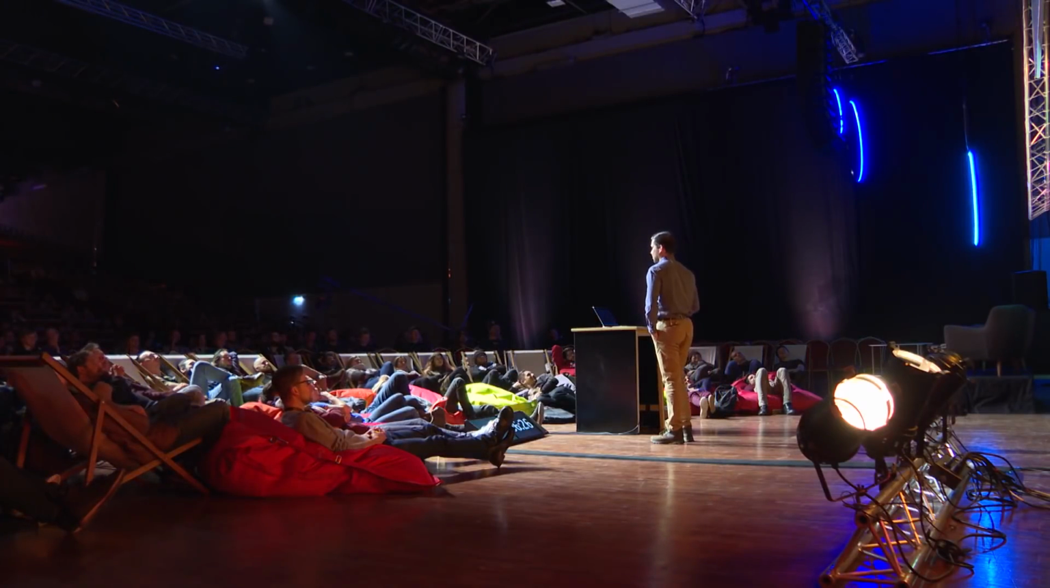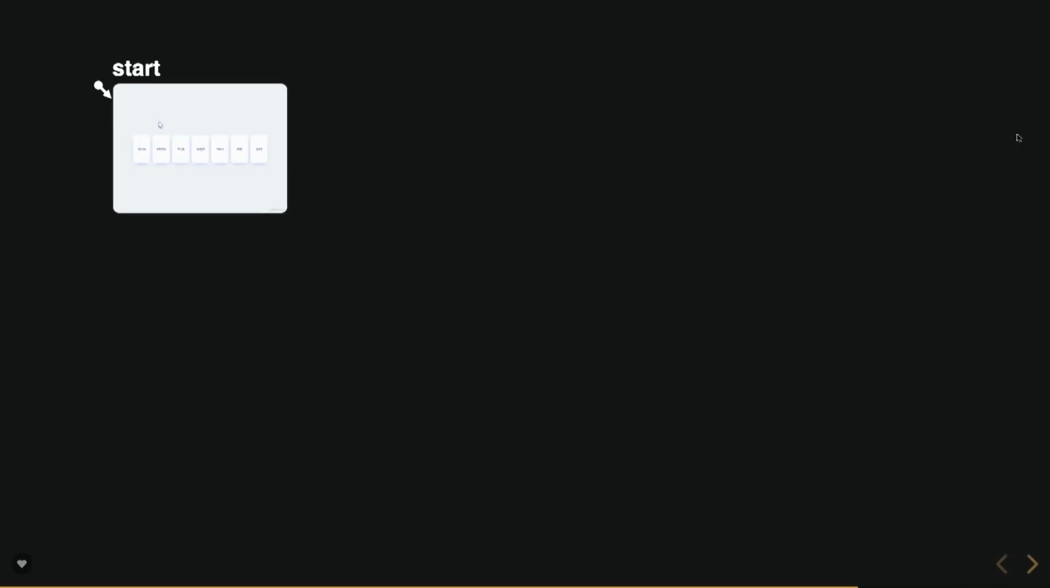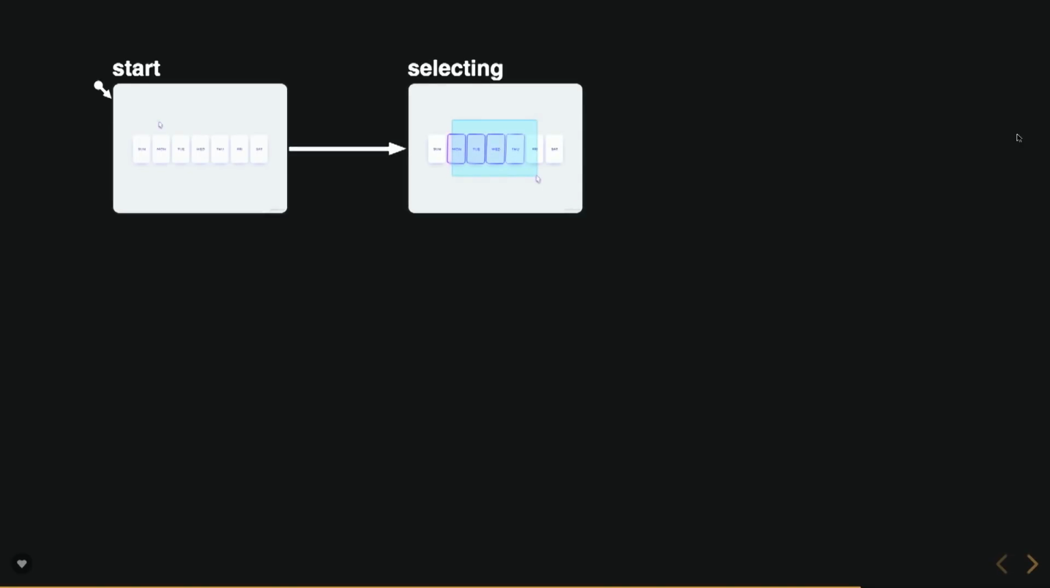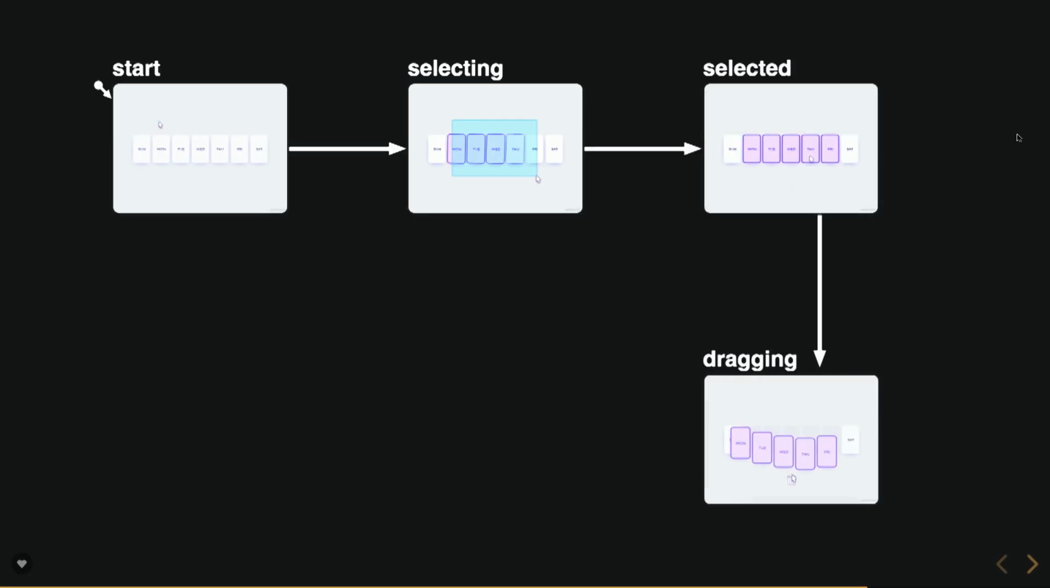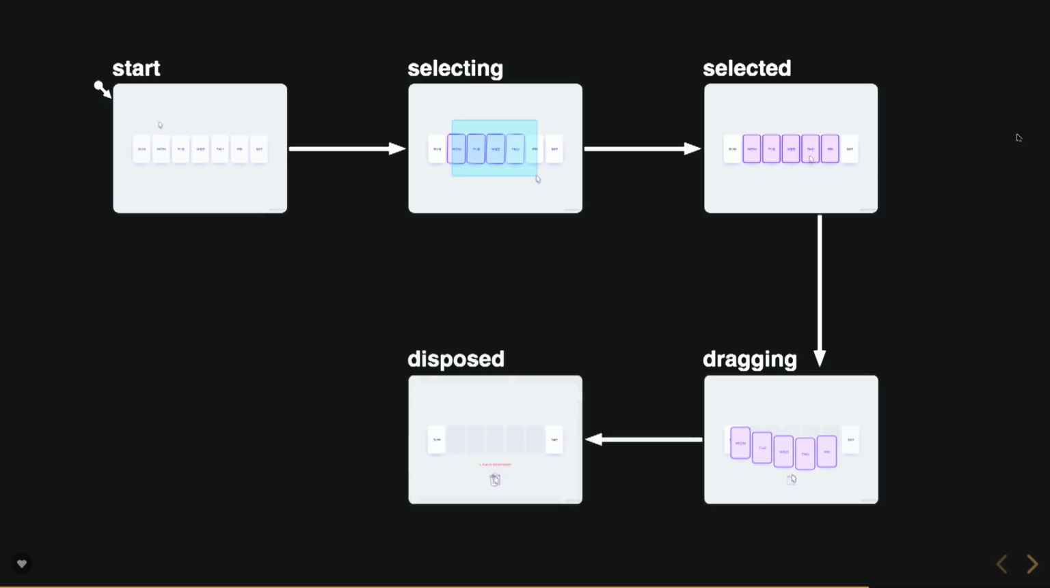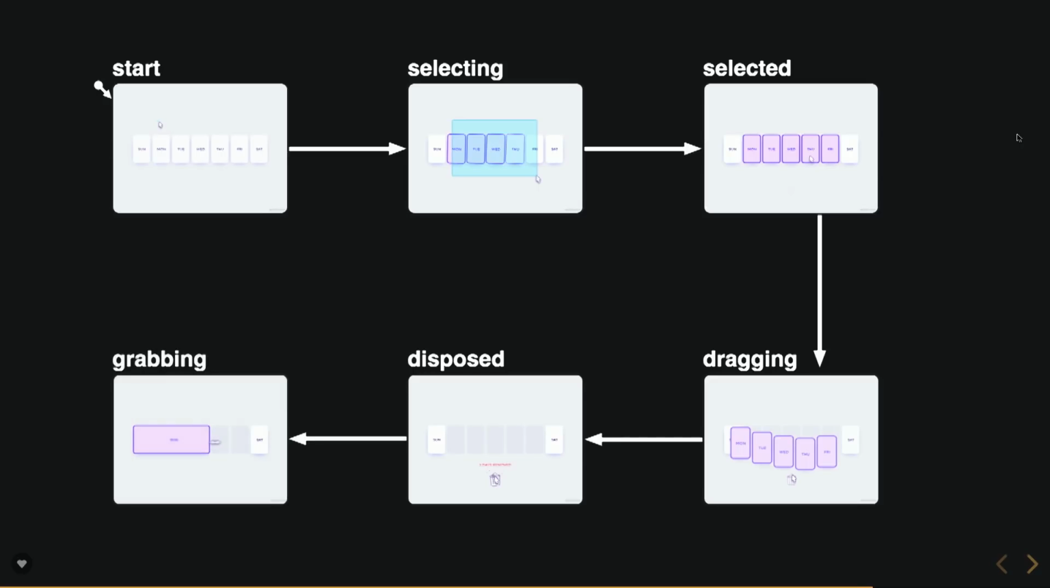But I had to break down this animation and figure out what exactly is going on. So I realized there's a start state, and then there's a selecting state when you're dragging your mouse, and then there's a selected state. And so from the selected state, now dragging your mouse does something different. Now we go to the dragging state. And so when you drag and you move over the trash can, it goes to the dispose state, and then once you start grabbing a state, now moving your mouse does something different. So these are the exact same events, but they're all doing something completely different depending on which state you're on.